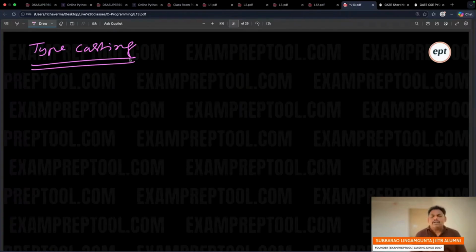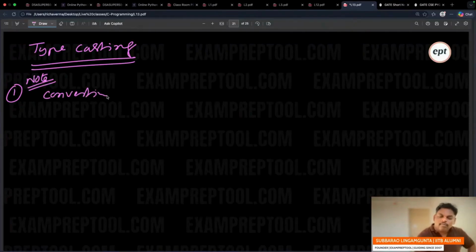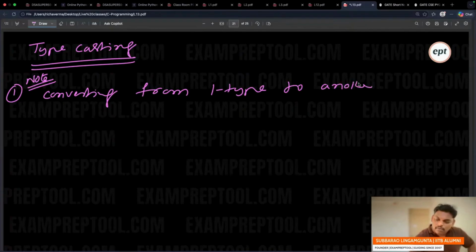Typecasting is nothing but converting from one type to another type. Let me write one by one. First point, note, or whatever you can call it. Converting from one type to another type is known as typecasting.